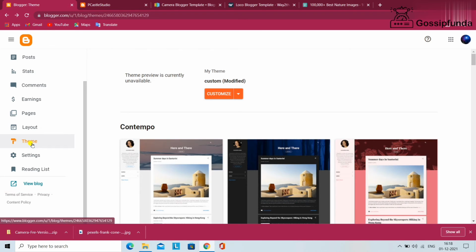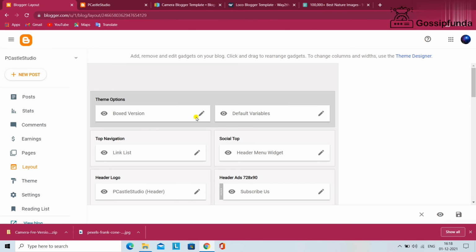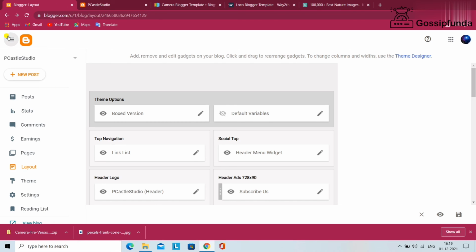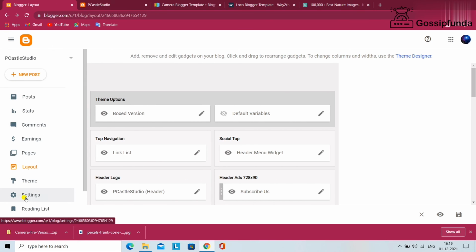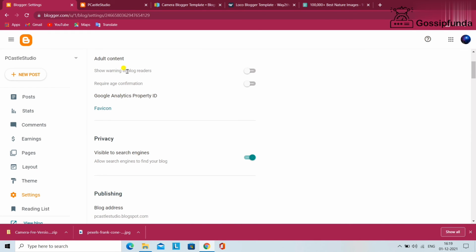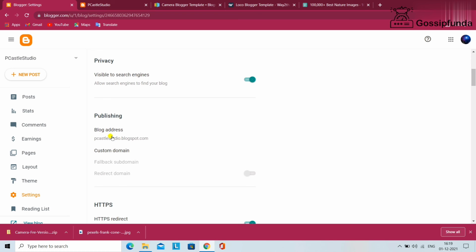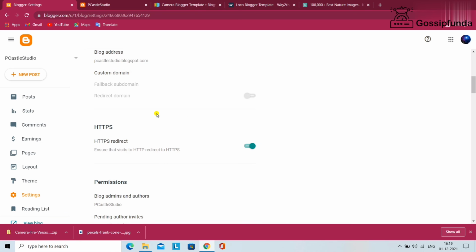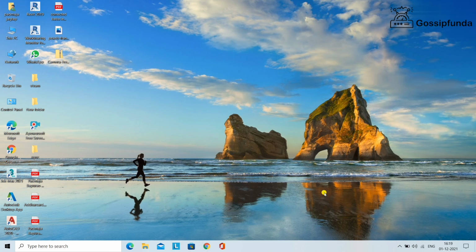I mean, I have created a blog page. Now in the layout, you can change your layout if you don't want a home page, if you want to change your title, or if you want to change your labels. Now in settings there are some basic settings and privacies, which you can change from here. So this was all about how you can create a free website without having prior knowledge of HTML and Java coding, etc.